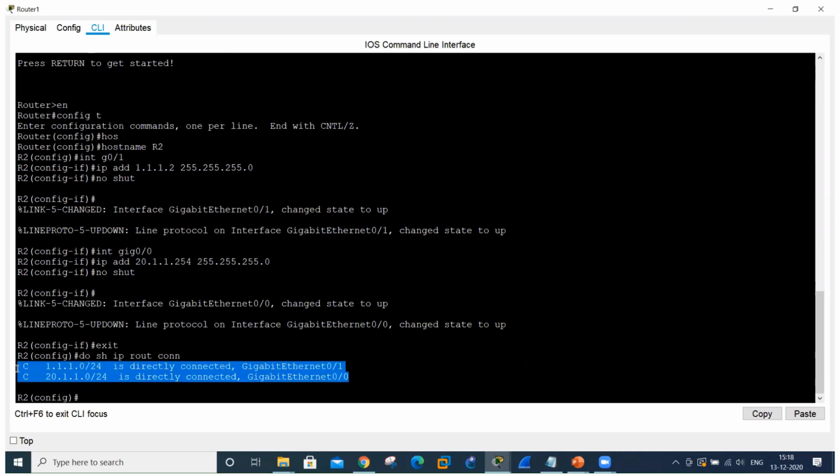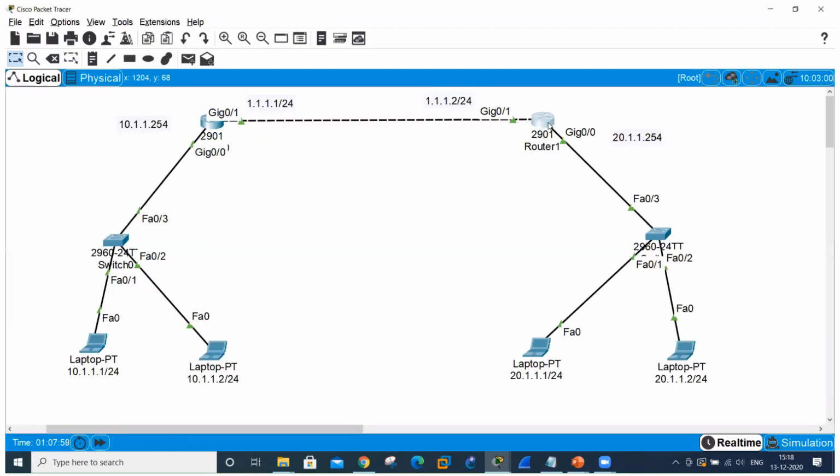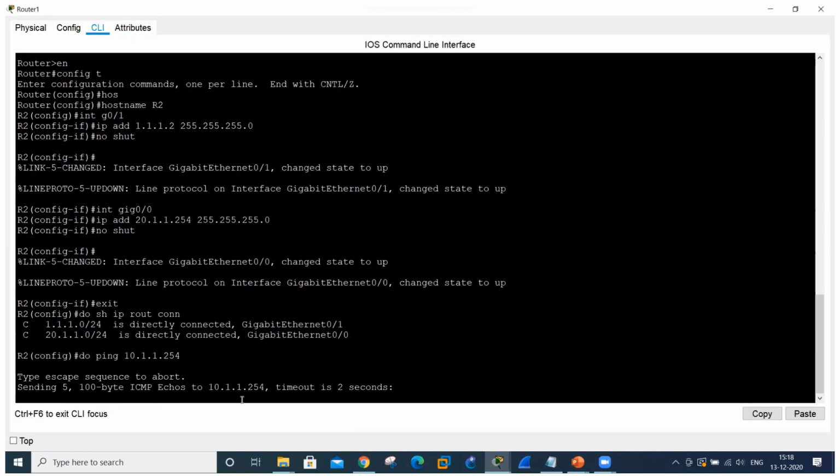1 and 20. Cool. Now let's see, will the router 2 be able to ping router 1? So let's see, do ping, and I will say 10.1.1. Let's start with 254. Like can this particular router ping the 254, which is right here, gig 0/0. Okay, press enter, and you will see that the ping will not happen. Okay, the ping fails.